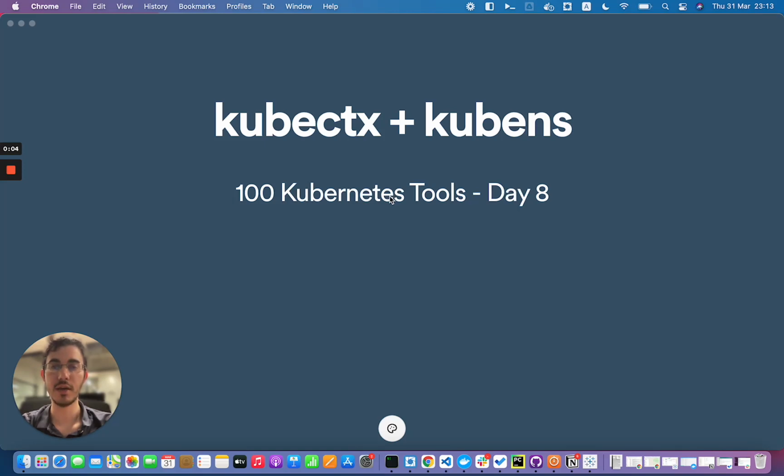Today I'm looking at two Kubernetes tools that come bundled together, kubectx and kubens. These tools will make you more productive every single time that you use the Kubernetes command line and need to switch contexts. Now, what is a context? Brief reminder for those of you who don't know, it's essentially the current cluster that I'm working on.